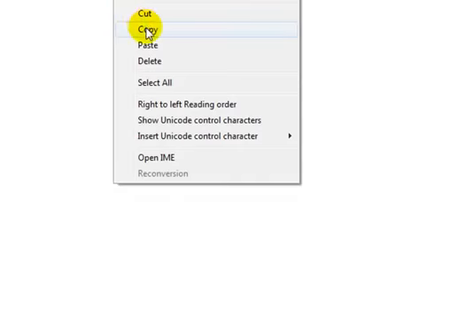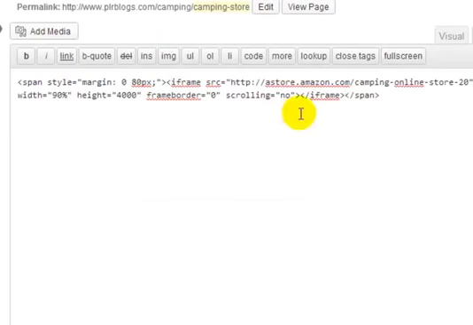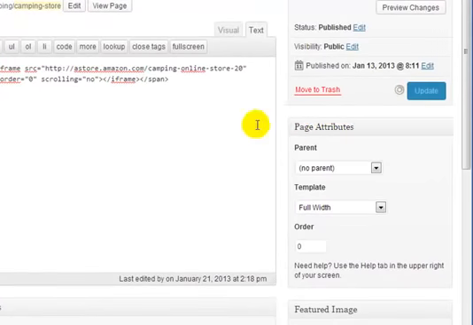Go back to my notepad file. This is the new camping store I created, and you know, Control V or right click copy and paste that in here. Now you're not quite done yet, because what I'm doing is I'm trying to center this store on the page. Okay, we want the width to be 80%. And we don't want a 4,000 height, we want 1,000. Okay, so once you paste in your iframe code, change that to 80% and from 4,000 to 1,000, and then click update.